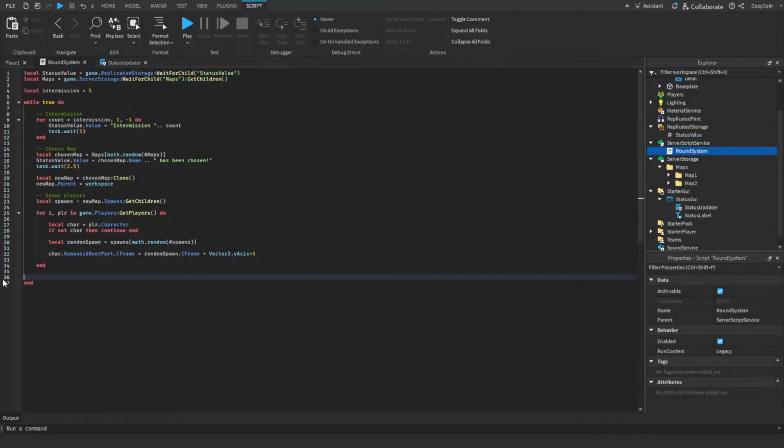So we have the new map. Everyone gets spawned in. I'm trying to think of how Murder Mystery 2 does it. I can't remember. I know you have like 15 seconds or something to run around the map before everyone gets chosen. Or wait, no, everyone gets chosen as soon as the game starts, but then it takes like 15 seconds or something before you get your weapon. So how do I want to do this?